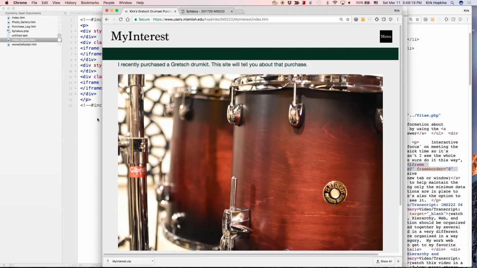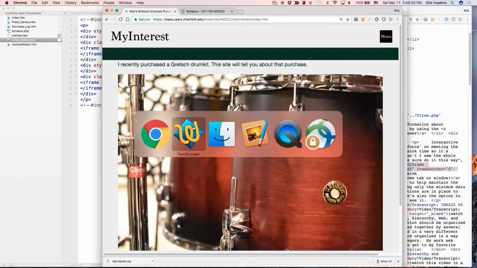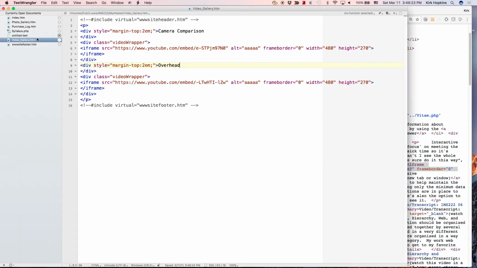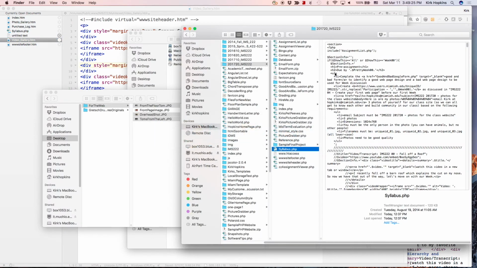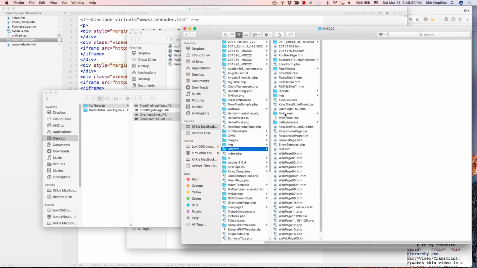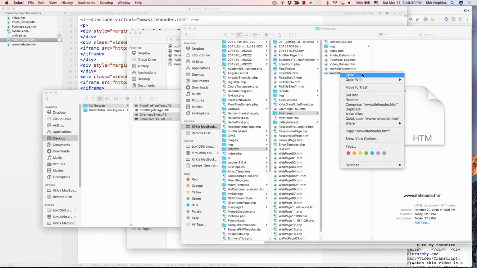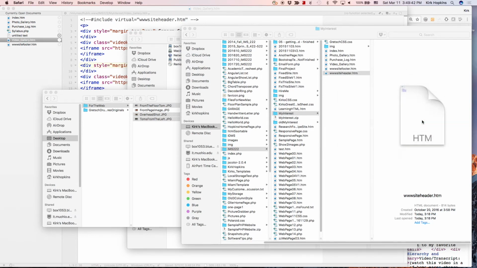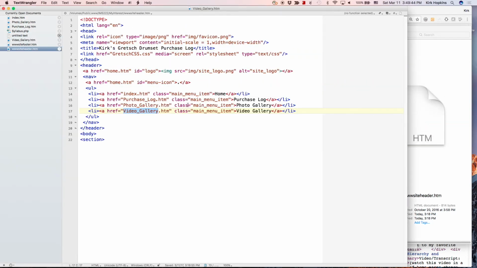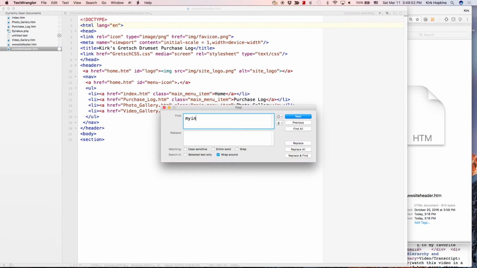Fave icon. So let's see, where, oh where does it say MyInterest? Maybe in the header? Oh, I opened it up in Safari. You don't want to do that. Can't edit code that way. I'm looking for the text MyInterest.